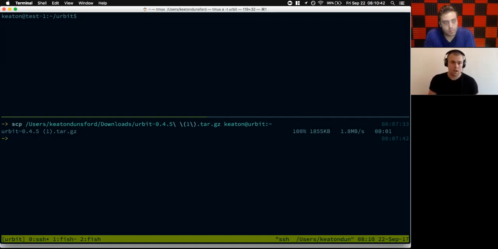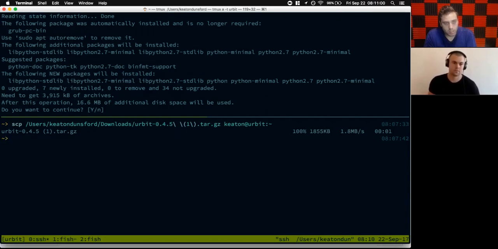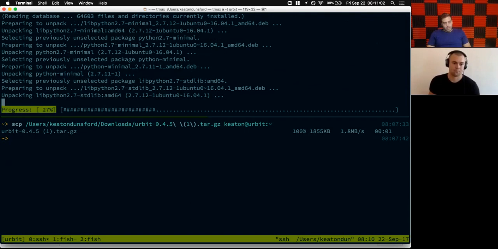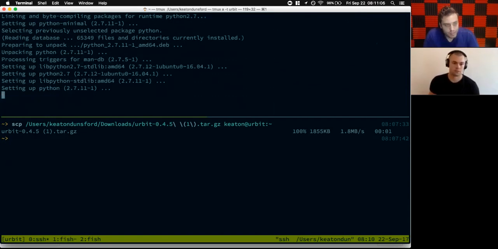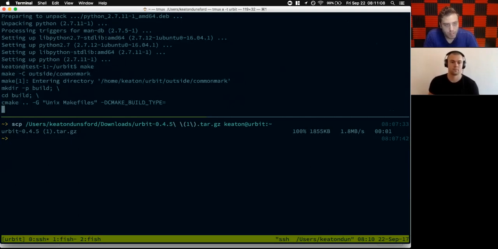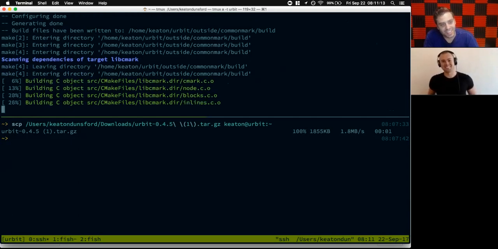Cool. Okay, so I have all those dependencies. I have this installed, so I should just be able to make. That should be good, or not. Oh no, Python. That's interesting. All right. Man, what are they doing with these instances that don't even have Python on it? I feel I know. Seriously.